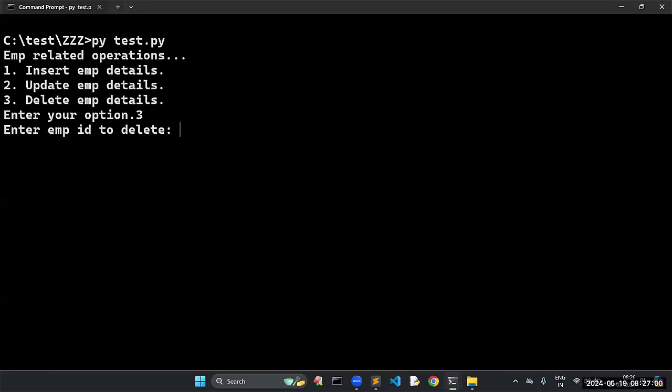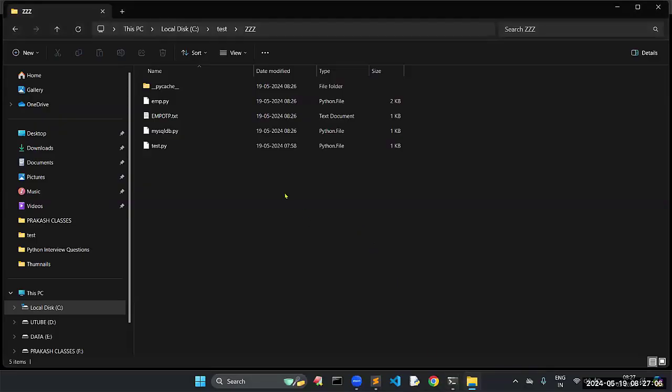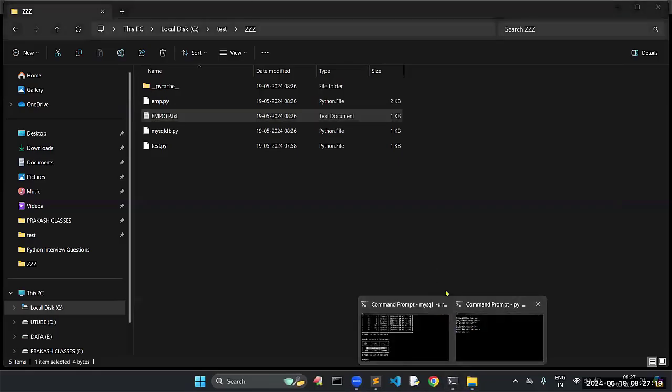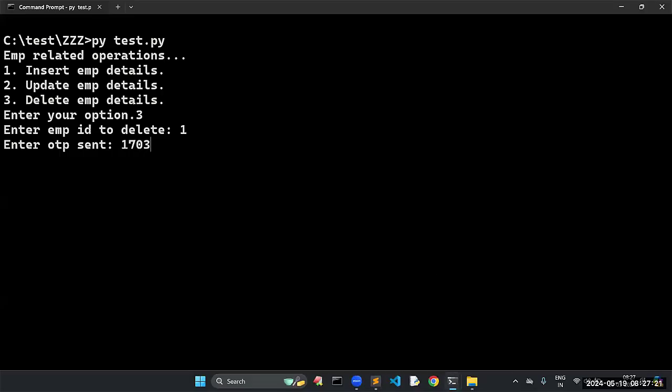Now delete employee ID is nothing but 1. Enter OTP sent. They sent an OTP. Where is that OTP written? In the same folder, you can see EMP OTP is there. What is the OTP sent? Have you observed, 1704. Let me give 1703. Is it an invalid OTP or not? Yes, OTP is invalid. Please try again.